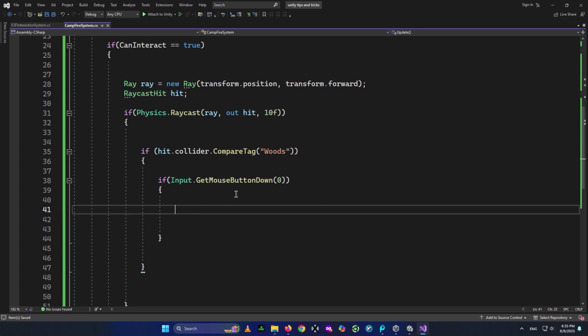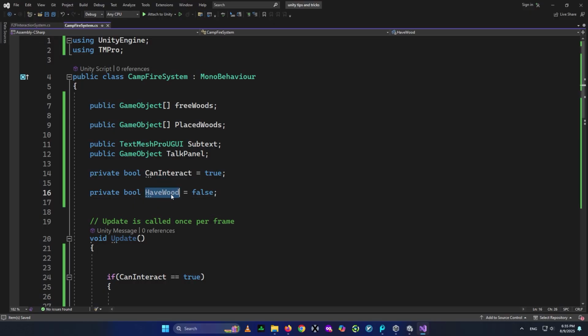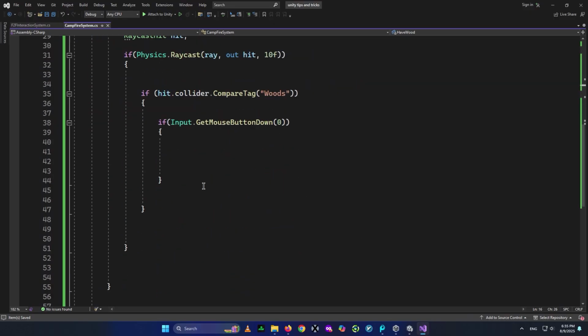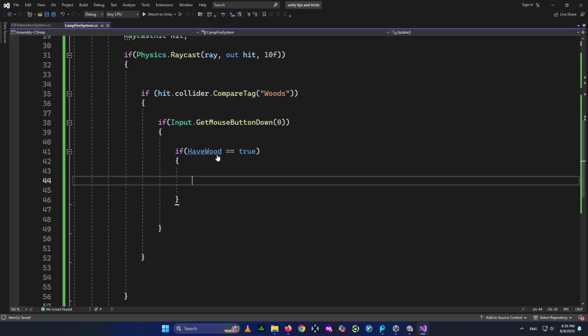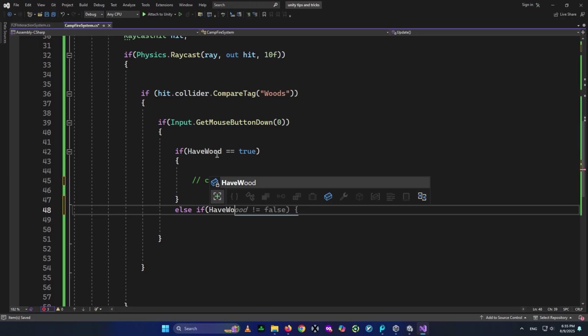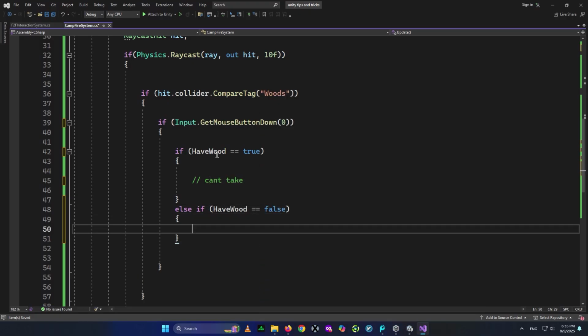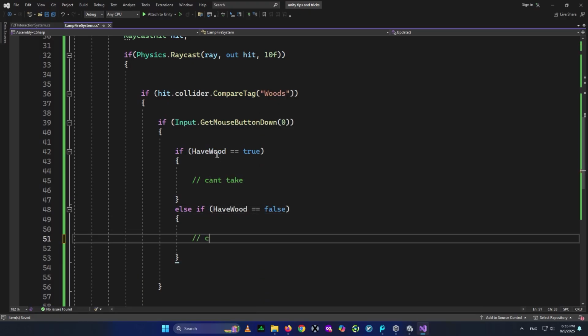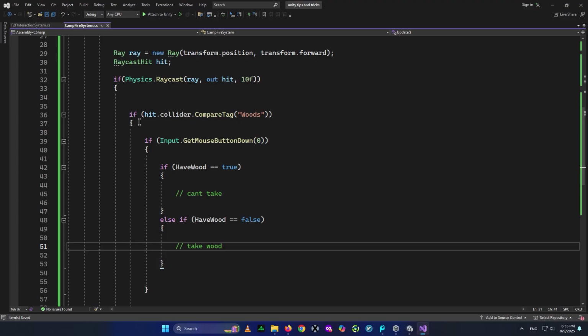But before taking it, we should check if we have wood in our hand or not. If we have wood in our hand, we cannot take another wood. So we say if haveWood is equal to true, we say can't take. Else if haveWood is equal to false, if we don't have wood, we can say take wood. And that was for the tag of wood.